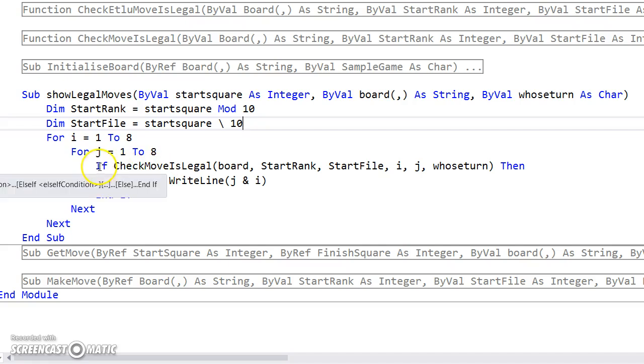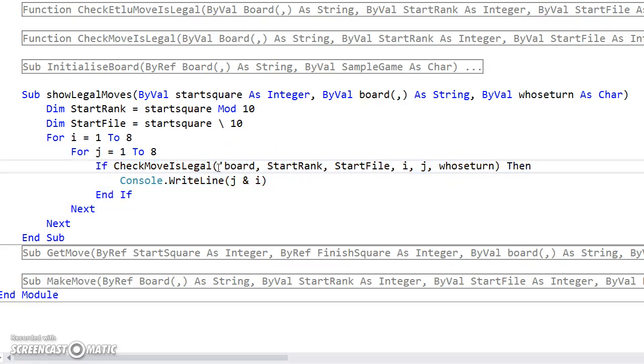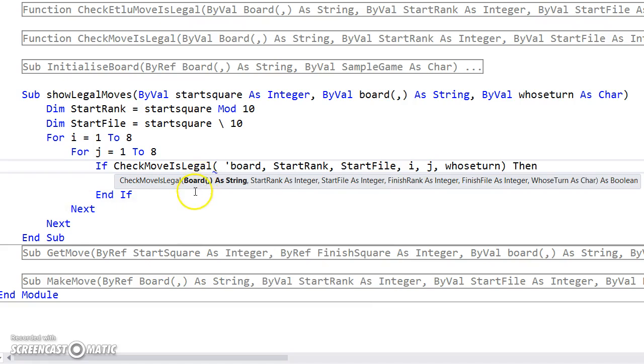This is the crucial selection statement. All I'm saying is if, and I'm just making a simple call to the function CheckMoveIsLegal, pass it board, start rank, start file, I, J, whose turn. Let's just see what those actually represent. So let's comment that out and come back here and look. CheckMoveIsLegal requires board, start rank, start file, finish rank, finish file, whose turn it is. That's what it actually requires.